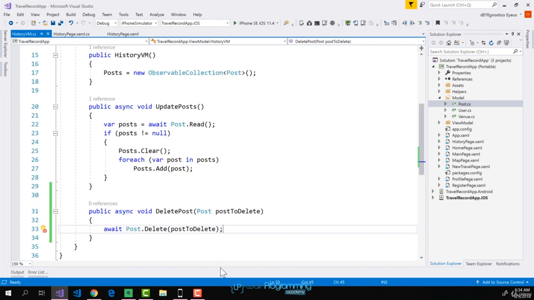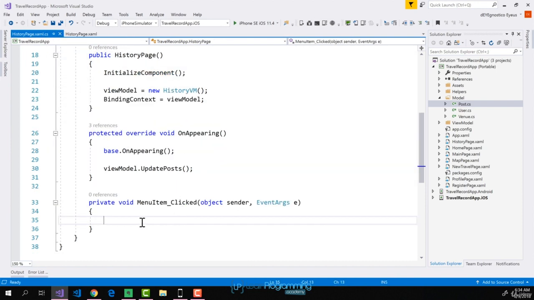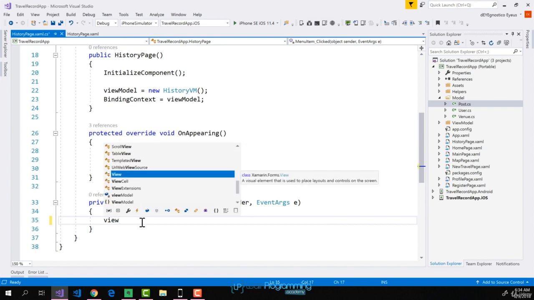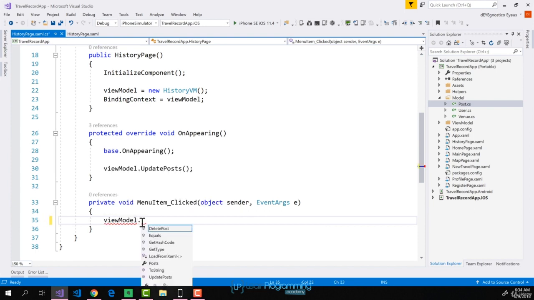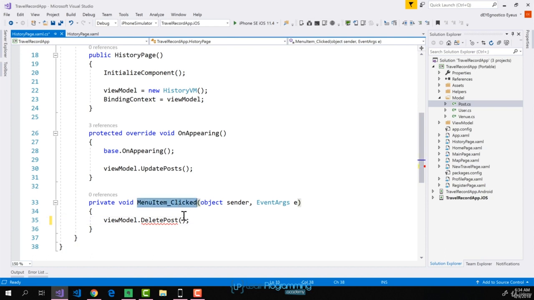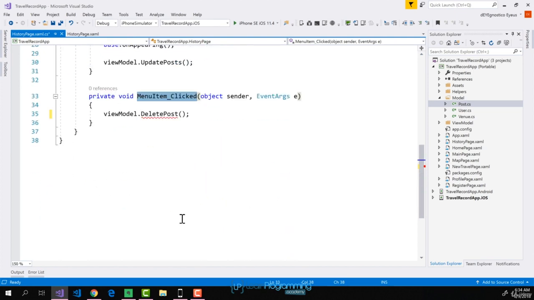And so now back in the view model, I can await this delete method. So there you have it. Now back in my code behind here, I will be able to call from the view model. We already have a view model variable, if you remember, the delete post method. But of course, first I am going to need to know which menu item is requesting or executing this event.